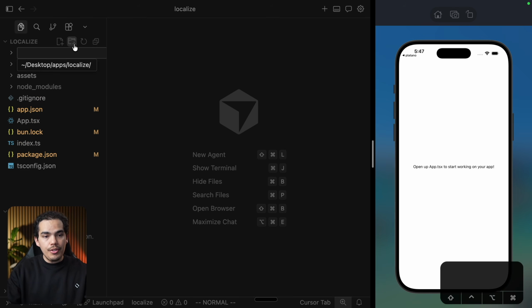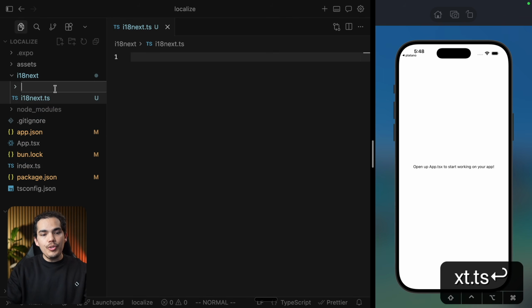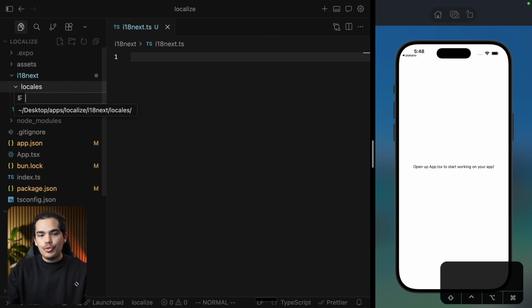So let's create a new folder and call it i18next. Let's create a new file, i18next.ts, and then I'm going to create a subfolder locales, and this folder is going to include the languages that we actually support for this application. And I recommend that you use the language code. For example, English is going to be en.ts.